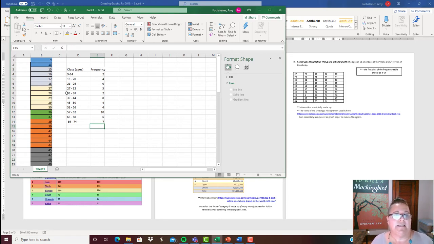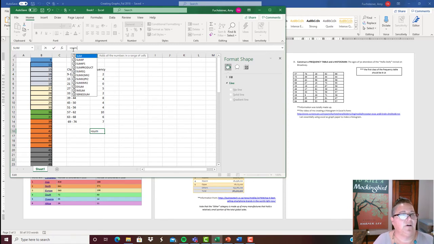The other part is that our frequencies should add up to be the same as the number of data points we had. And since we're looking at the ages of 50 attendees, I know that the sum of the frequencies, 2 plus 4 plus 0 plus 5 plus 2 plus 8 plus 4 plus 4 plus 10 plus 6 plus 7, should add up to be 50. So I'm going to put an equals here, and I'm going to use the sum function.